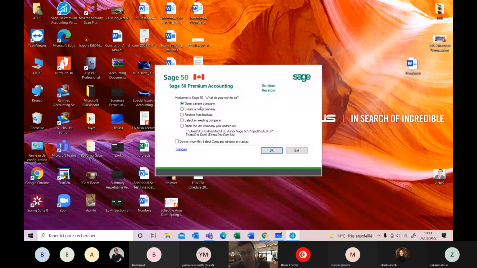So we also have another option, which is the option that we're going to click on, create a new company. So this is create a new company that I have to select. We will also use in the future restore from a backup. It means that if you have a backup for any company using Sage 50, you have the possibility to restore this backup using Sage 50. We will be using this feature in the future.